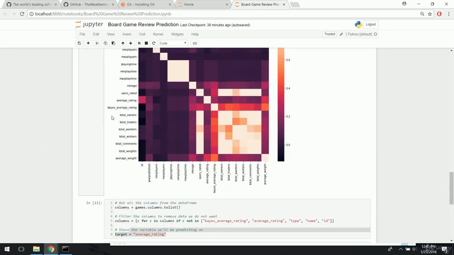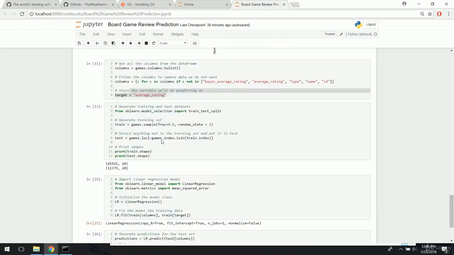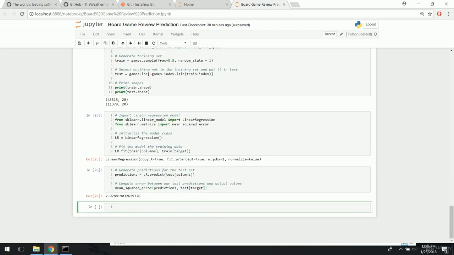Up here in our correlation matrix, with average rating, we didn't see anything that would indicate a strong linear relationship. So it's not that surprising that our linear model isn't going to be a perfect fit for our data. It's off by 2 on average for each game review. So let's move on, and we'll import the random forest model. That's from sklearn again, and we'll import the random forest regressor.